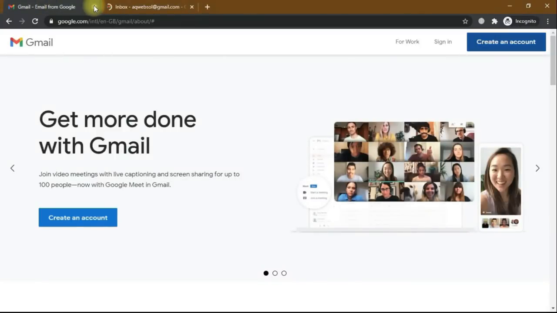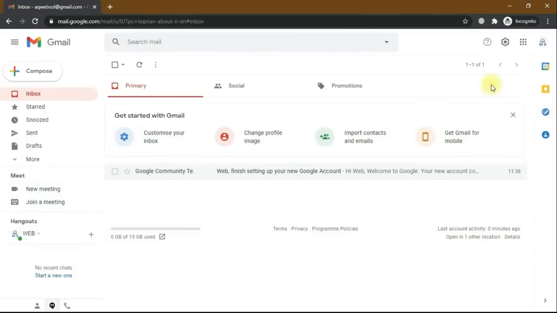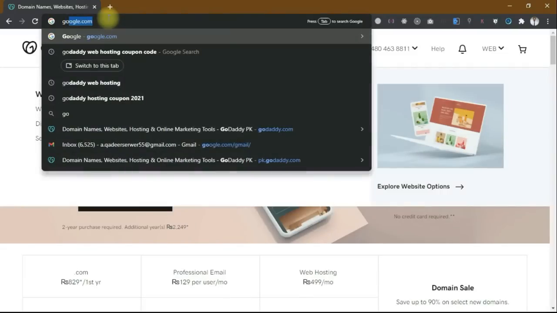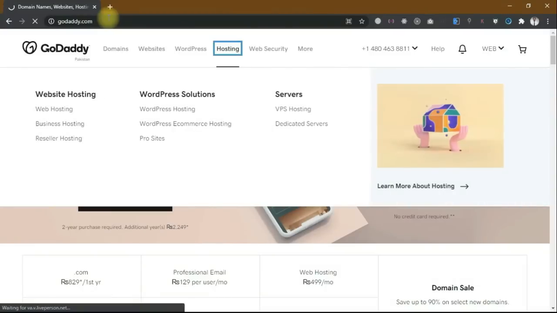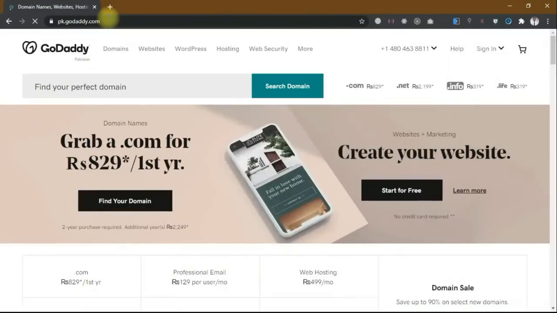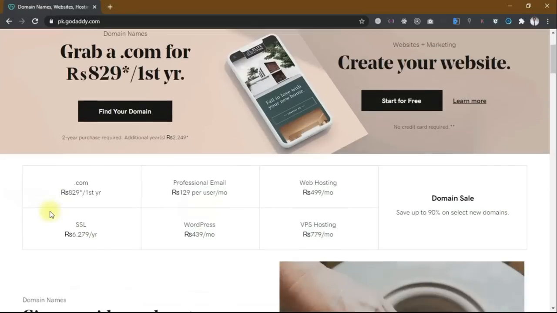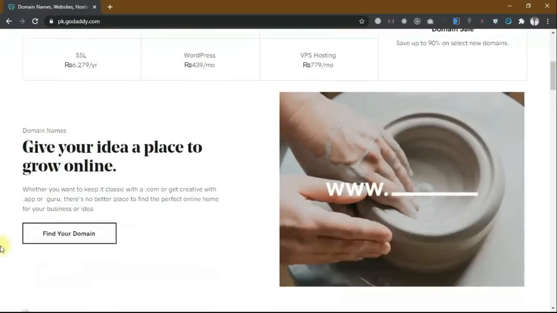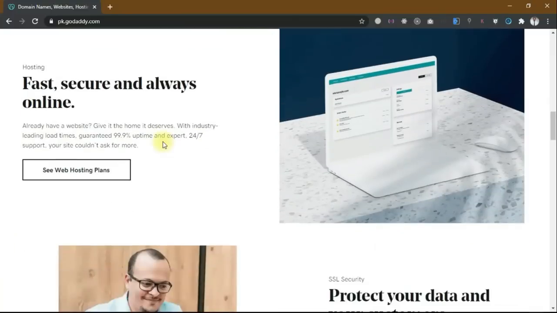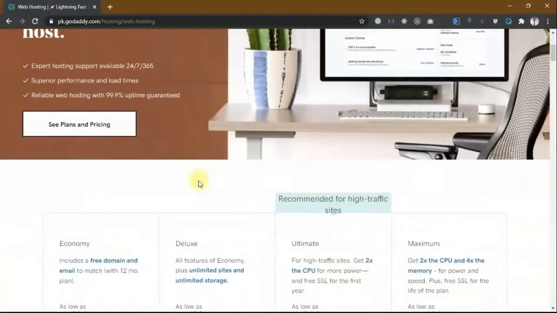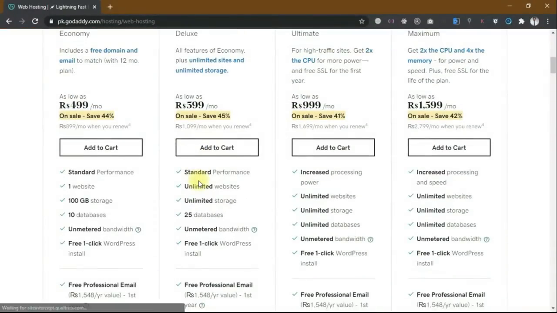So before buying, you must have a Gmail account. If you don't have one, just create a Gmail account, then type godaddy.com and hit enter. It will open according to your region. Now you can select the hosting option from the top navbar, otherwise scroll down a little bit and click on see web hosting plans. It will show you some hosting plans.